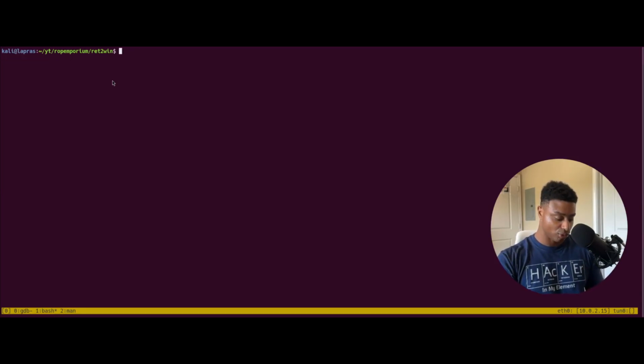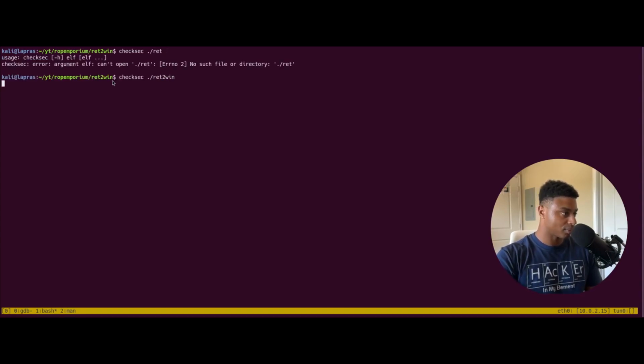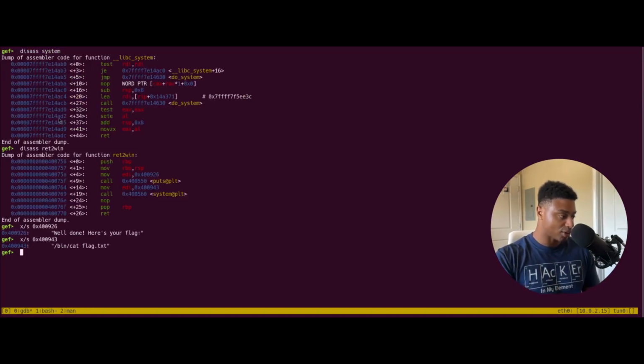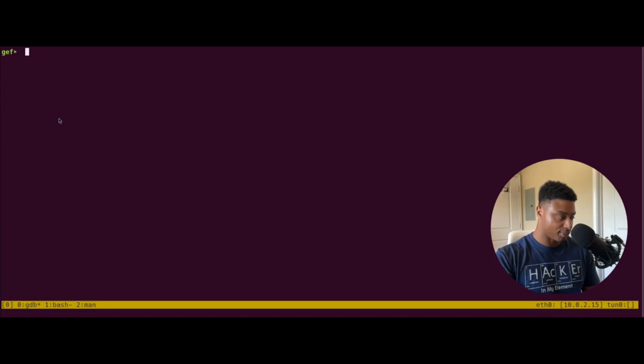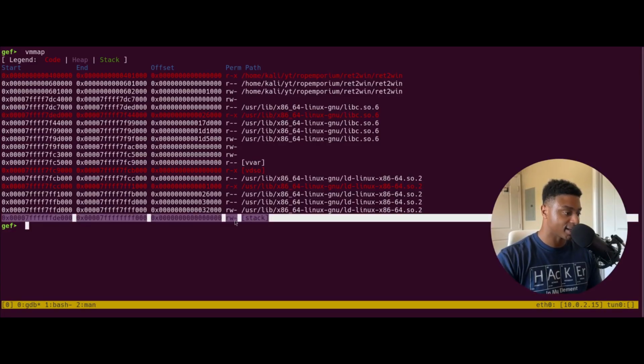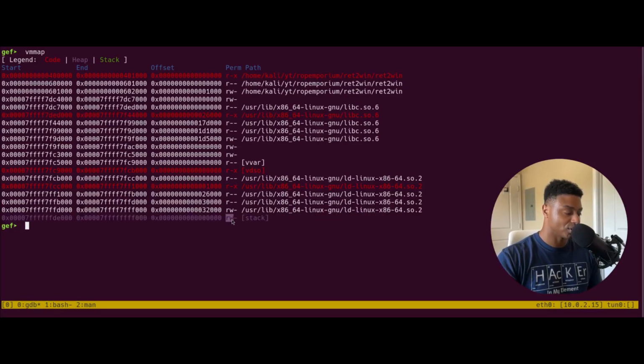Once again, you'd really only need return-oriented programming when something like NX is enabled, when the stack is not marked as executable. And if you don't have checksec, instead we could have come here and we can do something like vmmap, the virtual memory mappings. And if we look at the stack here, we see it has two permissions, read and write, but it does not have the executable bit enabled.